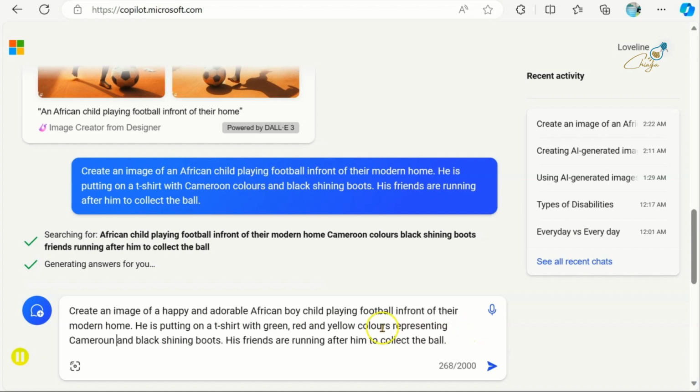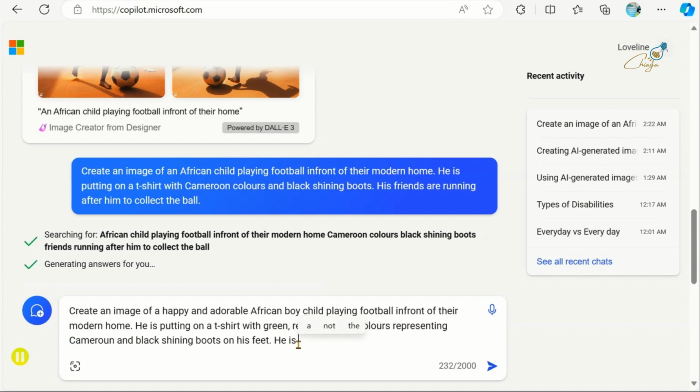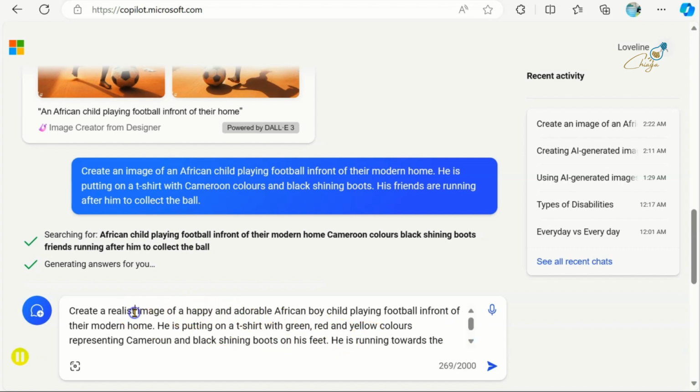And black shining boots on his feet. His friends are running after him to collect the ball. So instead of that, we could say he is running towards the goal post. Okay, so how do I become more realistic? I can say create realistic image of a happy and adorable. So let's see what that gives us.